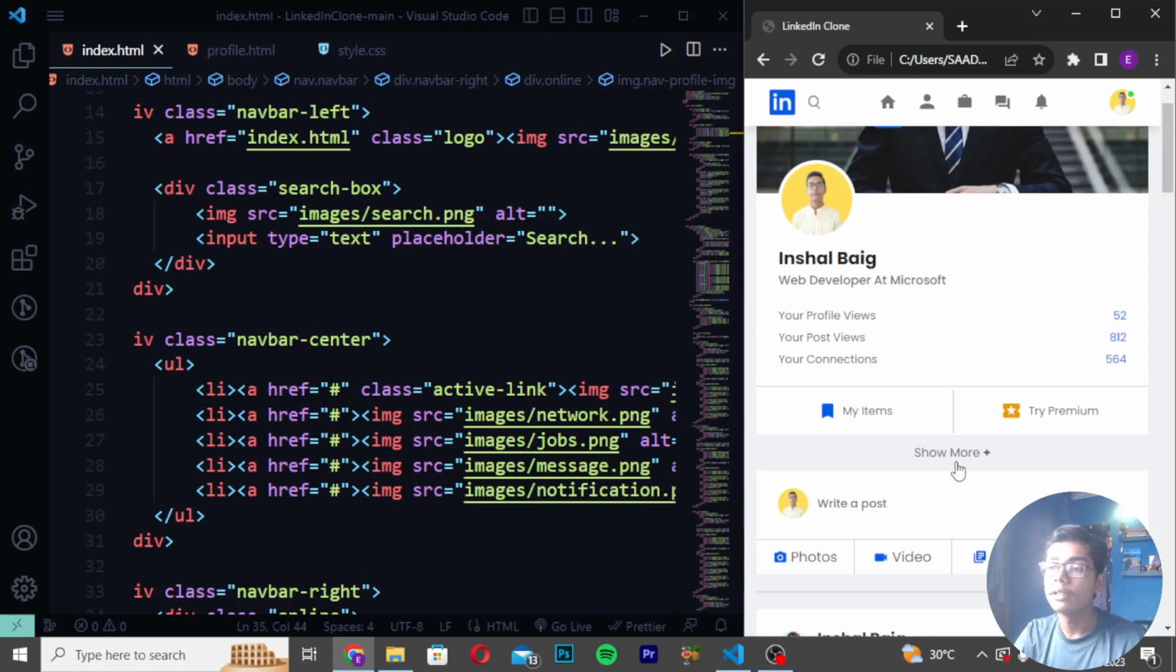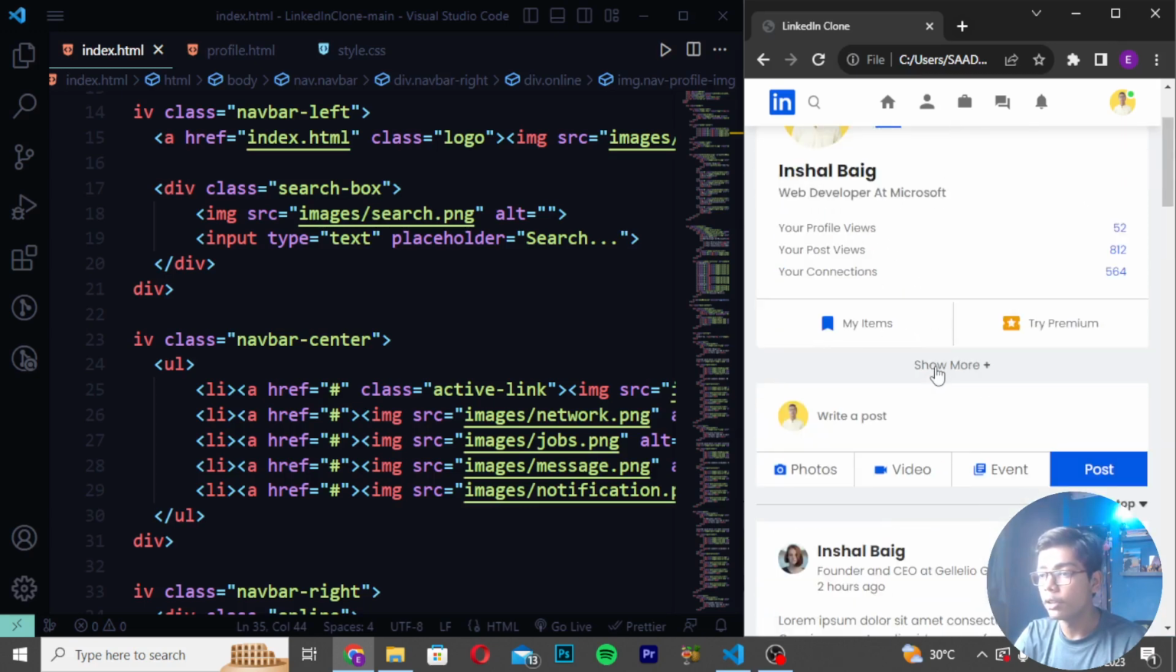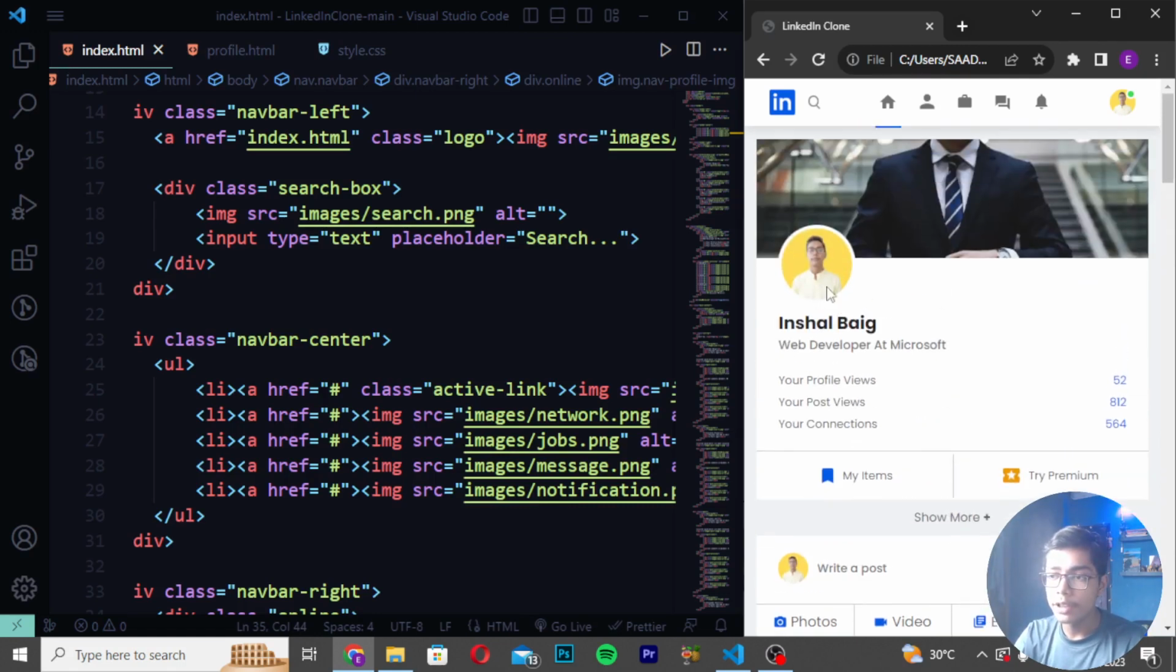So because of that, I've done JavaScript library work, and here I've put an animation so that when the user presses the show more button, they get the hashtag groups and recents menus open, which looks really good. So this was the thing I wanted to show you here in this LinkedIn clone, and you can see I've put my image, and this was the difference I wanted to show you.